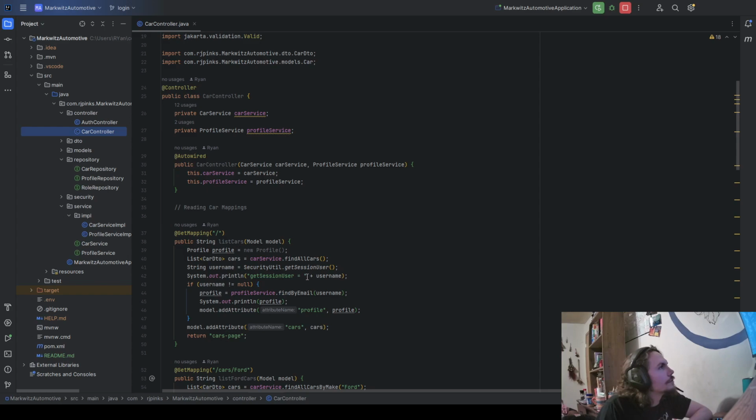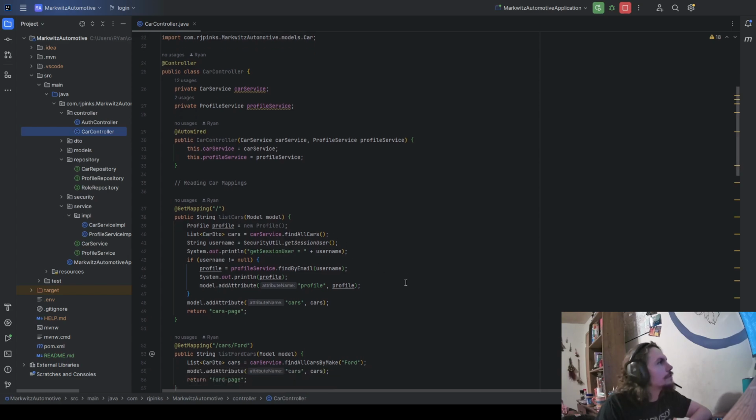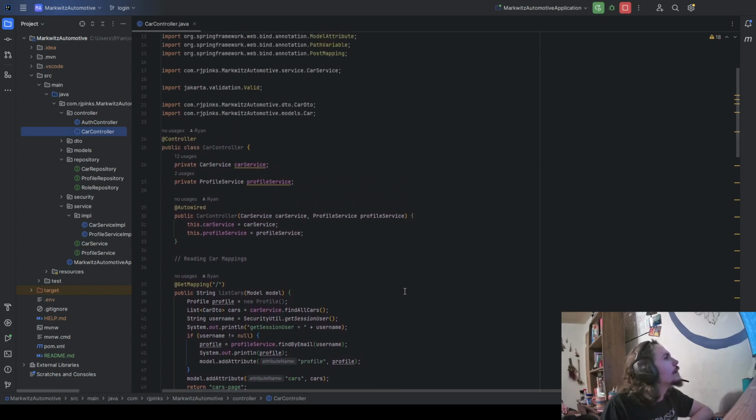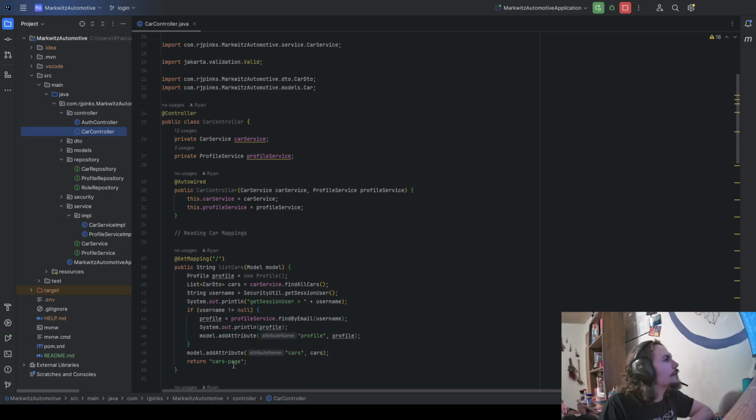So, get session user plus username. This is why we also have to have the profile service in the car controller, because we need to interact with the profile table to get information on whether or not we're logged in. So there we go. And then we pass it into the model, and then it returns the car's page HTML.